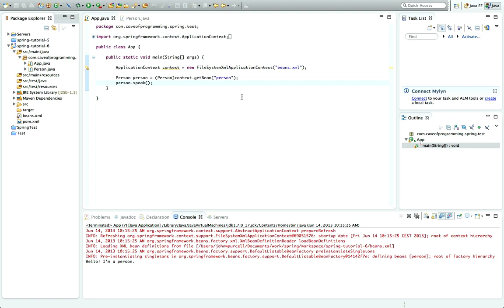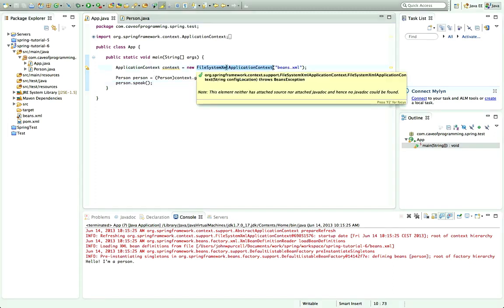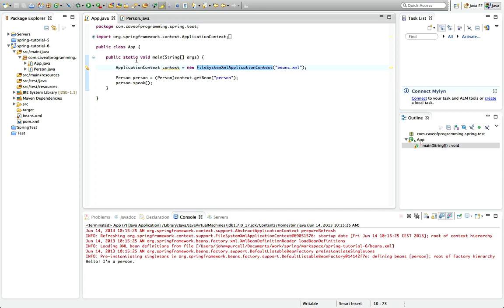In this tutorial, we're going to look at loading your Spring XML files from the class path. So I've got this little Hello World Spring program that I created in the last tutorial, and at the moment I'm using this file system XML application context.